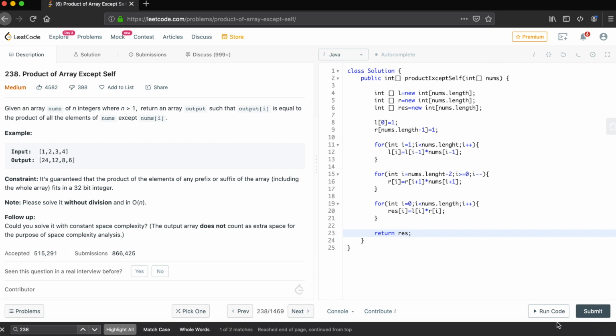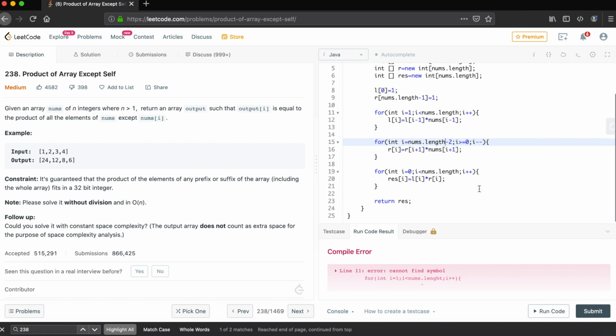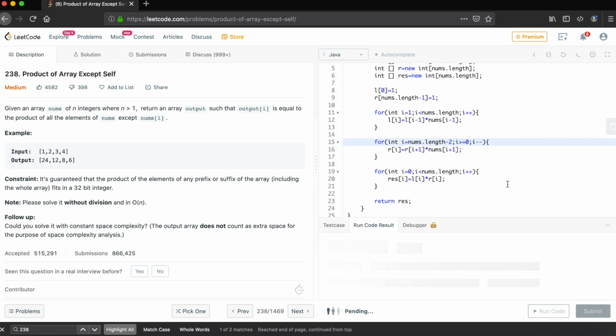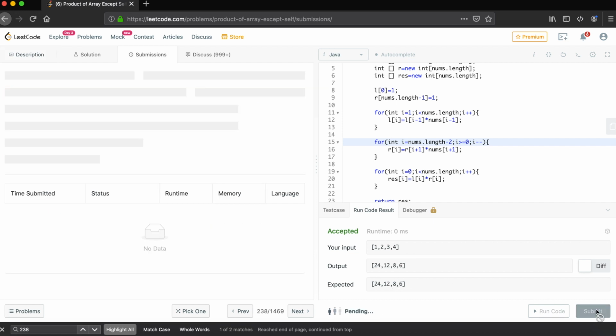Now let's run it. Oops, there is a typo. Okay, let's run it again. Okay, so we got the result, and this is the given input output, the same as the expected output. Now let's submit this code.